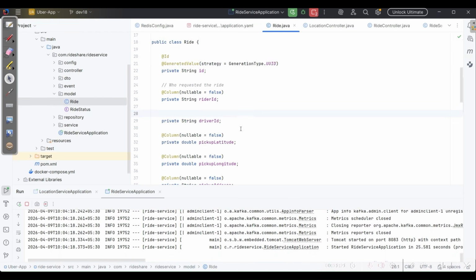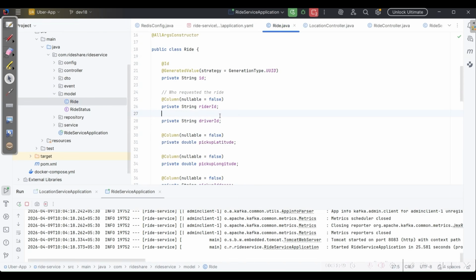So here I've updated the driver ID, the validation part. Initially I had added this column nullable false on the driver ID, but it's wrong. We have to remove this property. Why? Because the driver can be null.